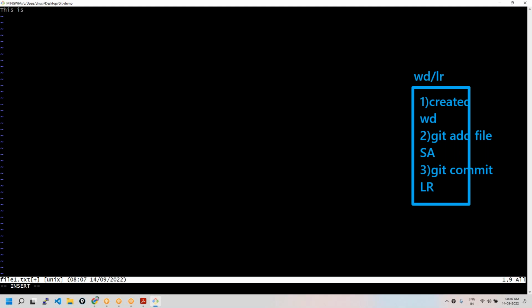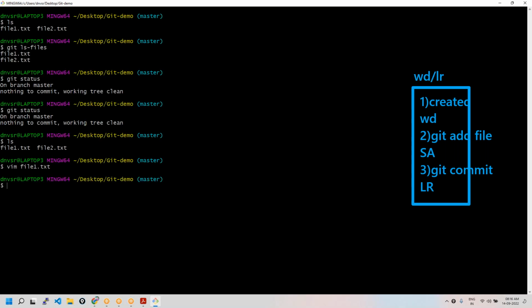What is this Vim editor? I'll tell you later. This is nothing but an editor in Linux. Okay, this is how you edit. Let me save it. I'll teach you this editor later. Just for adding a line, I have added something.